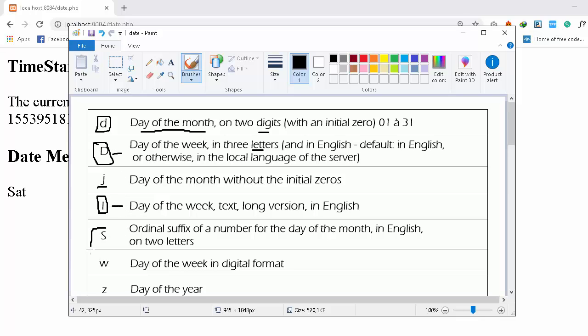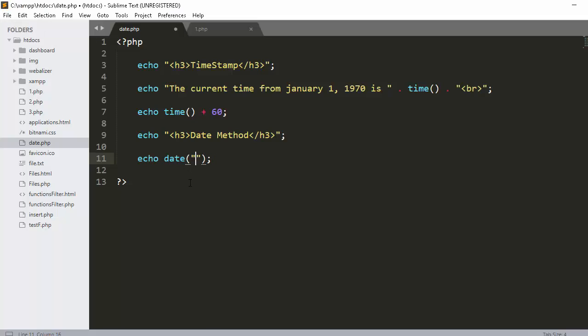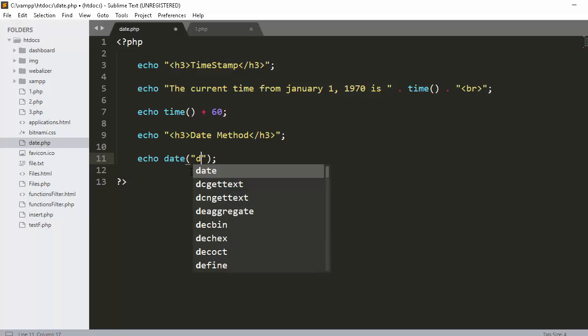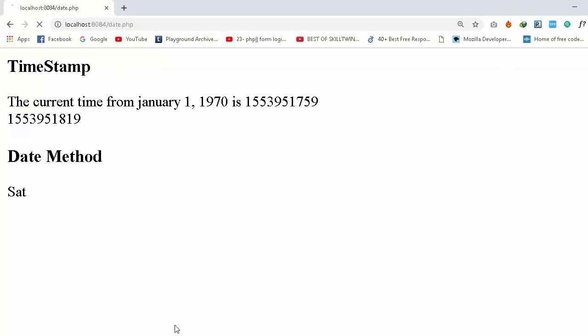And we have the capital S. The capital S is the ordinal suffix of a number for the day of the month, in English, on 2 letters. For example, the first, which is st, second, third, fourth, th, etc. So we are on 30 when we use, for example, the letter d and then the capital S. Let's reload and see, and we have 30th.